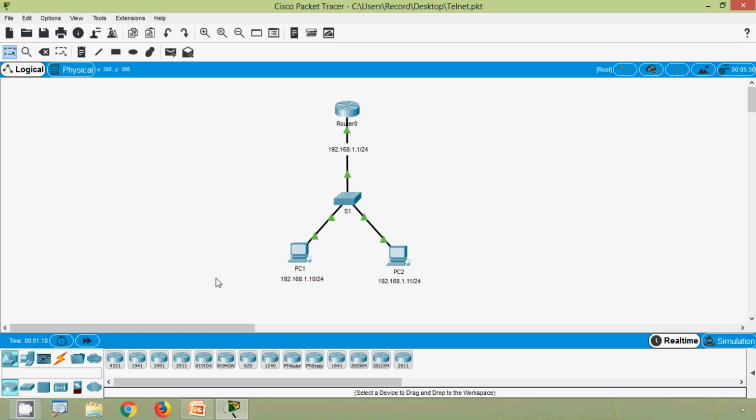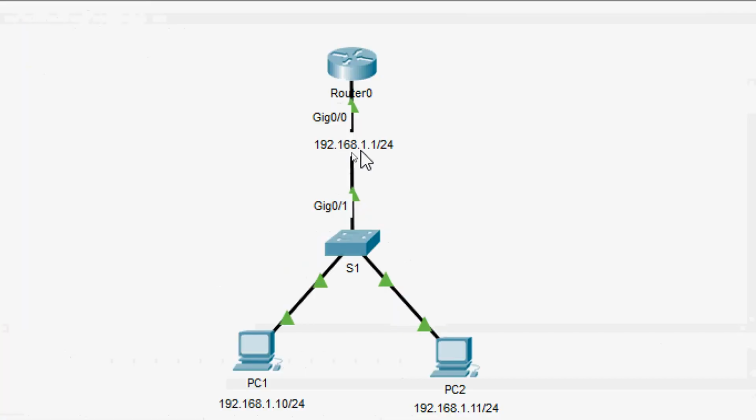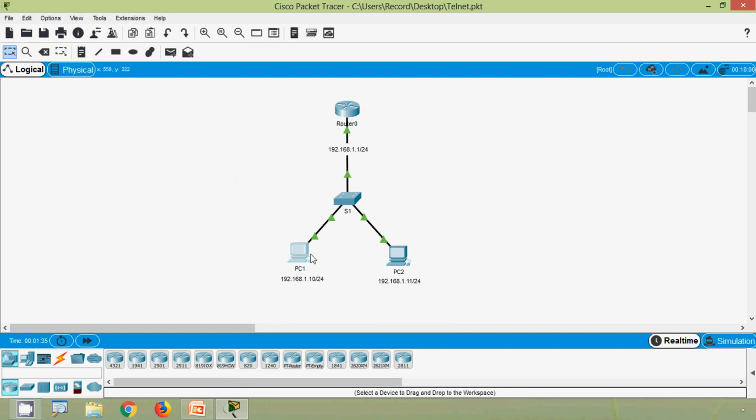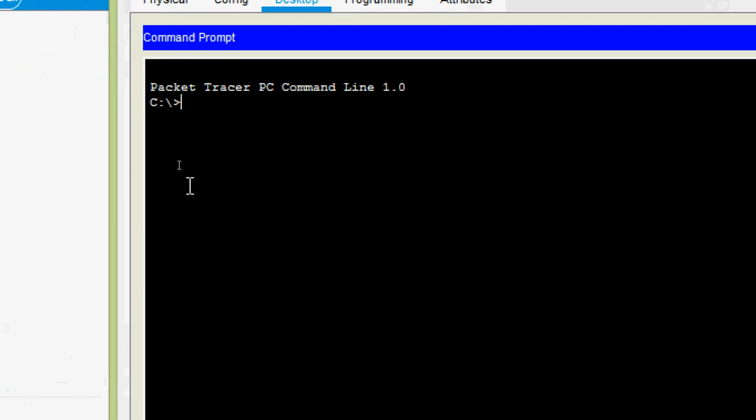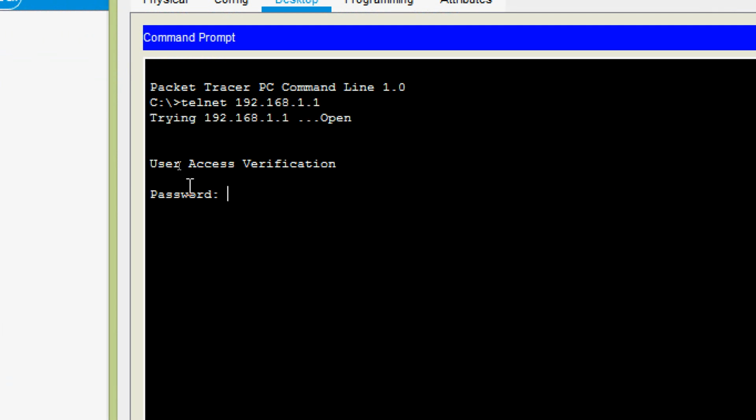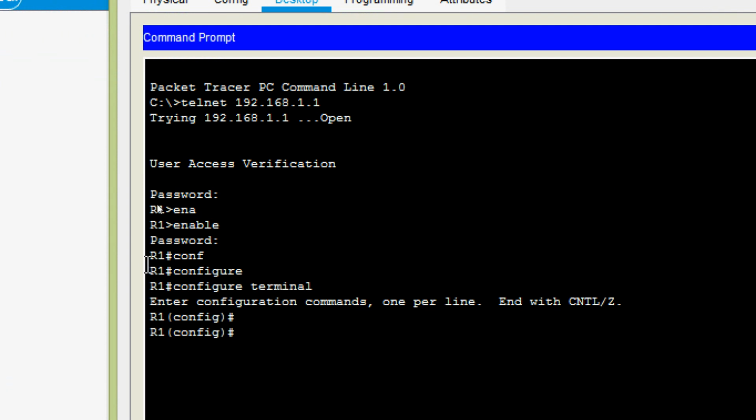Now we will establish a telnet session from this PC1 to router R1, and here we can see the IP address of this interface G0/0 on this router. It's 192.168.1.1. Coming to PC1, desktop, command prompt. And here we are going to give the command telnet 192.168.1.1. And here we can see it prompts for the password, Cisco. Now we are in this router R1, so we are able to access the IOS.